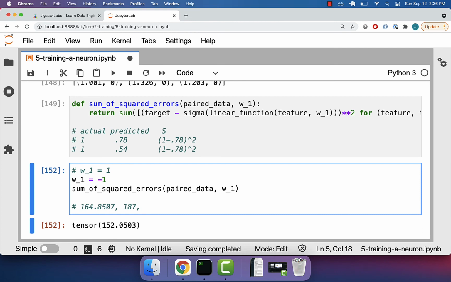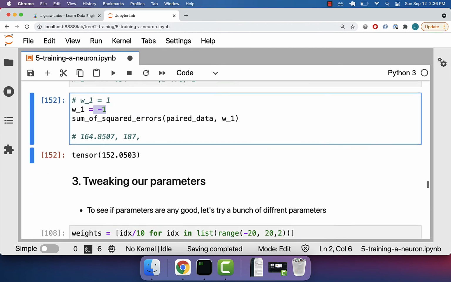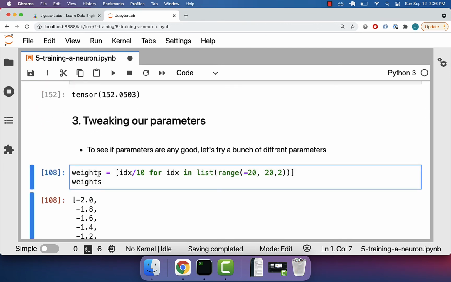So we can maybe do trial and error of our weights. Try this on our data set, calculate the sum of the squared errors, and we want to effectively choose the weight that produces the lowest sum of squared errors. So how do we do that? Like we said, we're just going to try a bunch of different weights. So that's what I'm doing here.